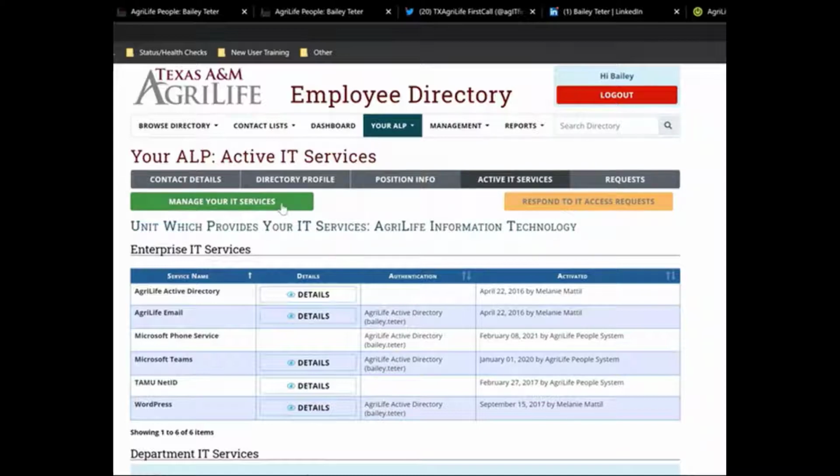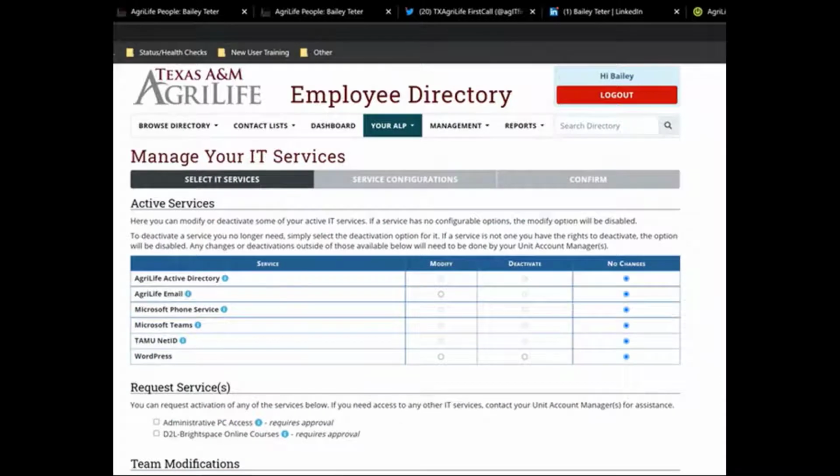All right, so I'm going to click the big green Manage Your IT Services. All right. So this is going to, again, show you what you currently have access to. It'll give you the option to modify, remove, deactivate, or just leave it alone.